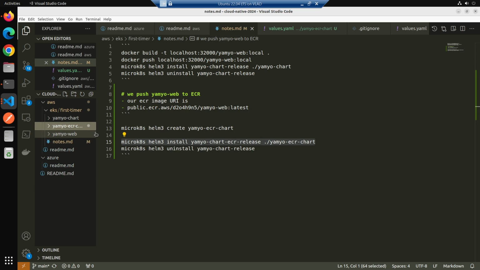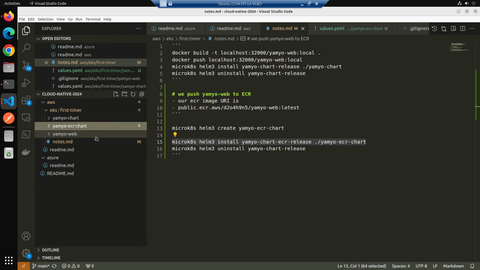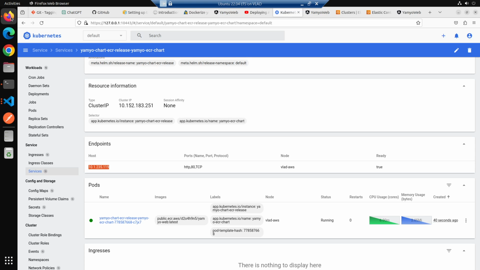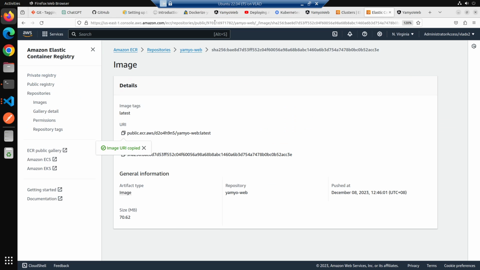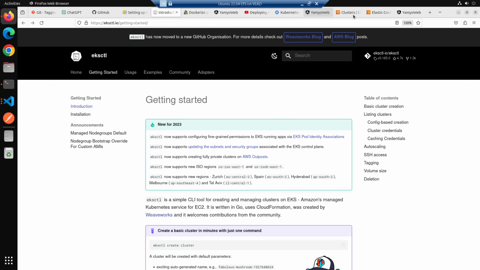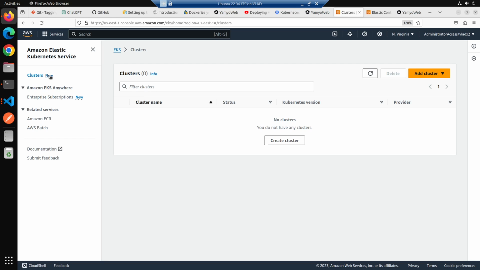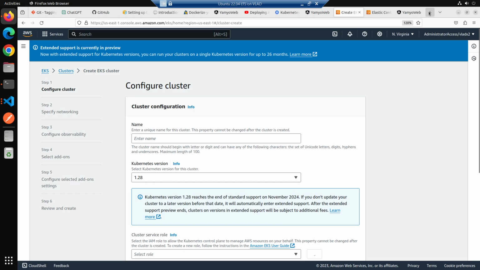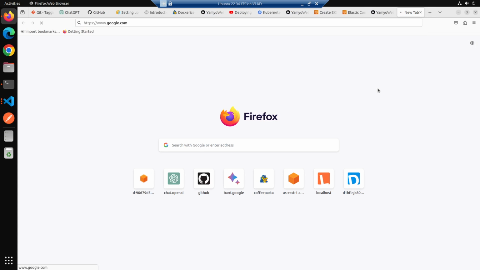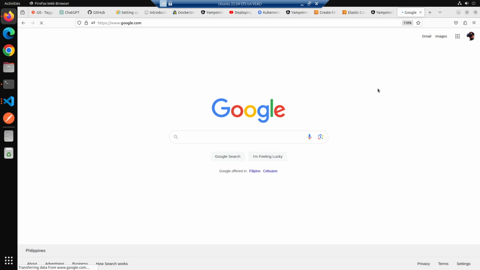And how do we install it? How do we upload this to ECR? Helm chart. Oh, EKS. Yeah, I don't know. Okay, so let's maybe create a cluster first. Here, let's try this. Or maybe we want to Google first.